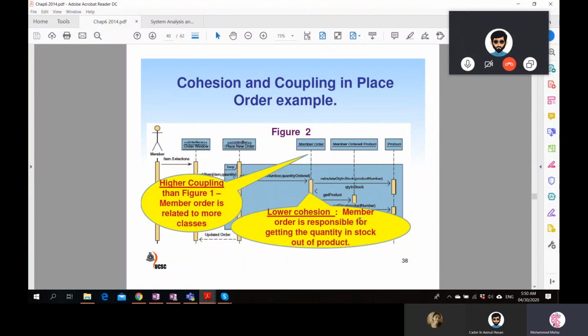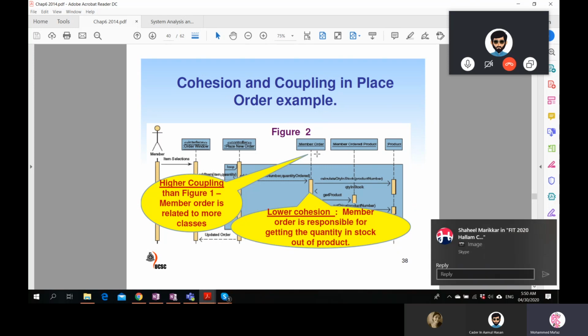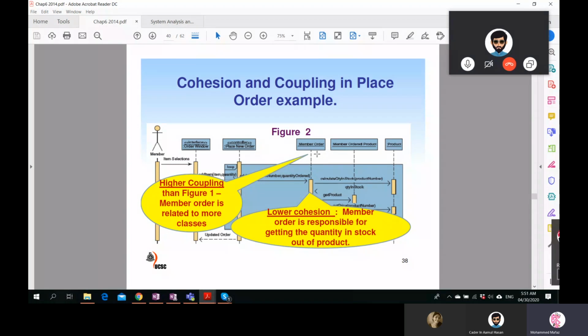Member order is responsible for getting the quantity in stock out of product, which is not the responsibility of the member order. So it shouldn't be doing work which it is not supposed to do, right? So we have to be careful what this order class should be doing. It should be handling orders only, not any other calculations or anything else, right? So this is an important point.